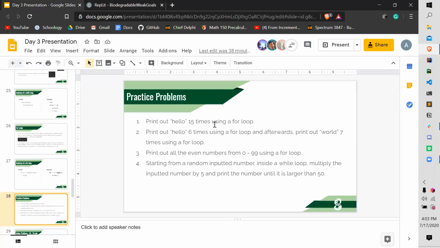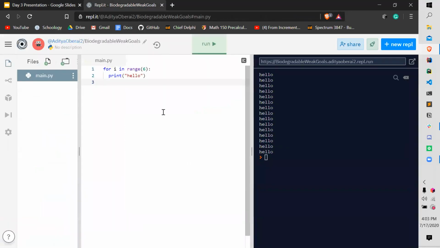Then the next thing is we need to print out the word world 7 times. So we can say for i in range, we want to do the 7 times. So we put 7, and we can print world. And if I run this code, it's going to print out the word hello 6 times, and the word world 7 times, as you can see.